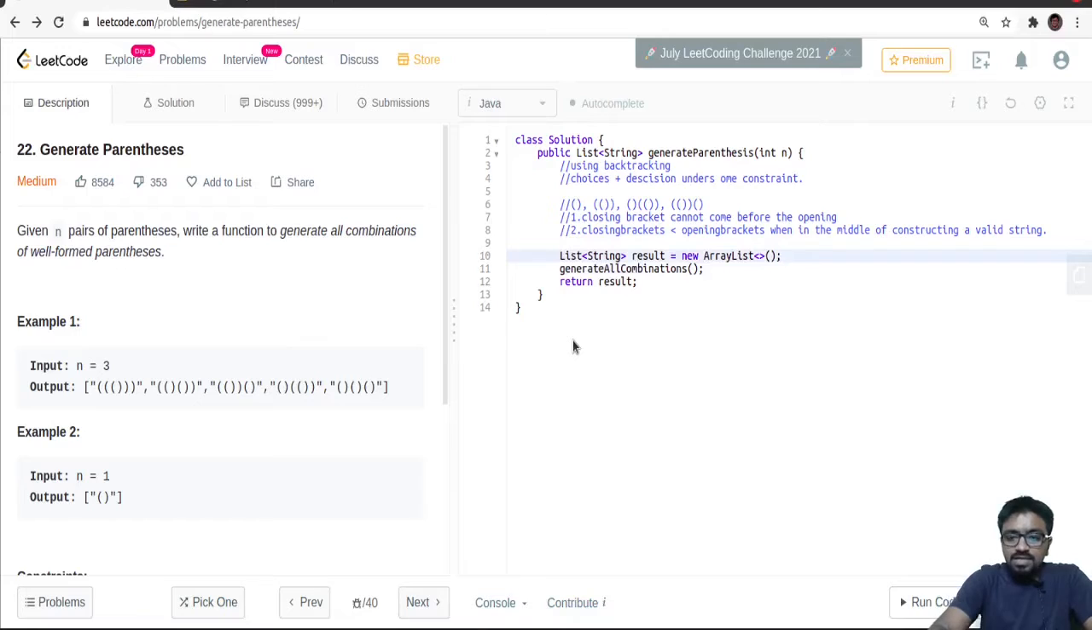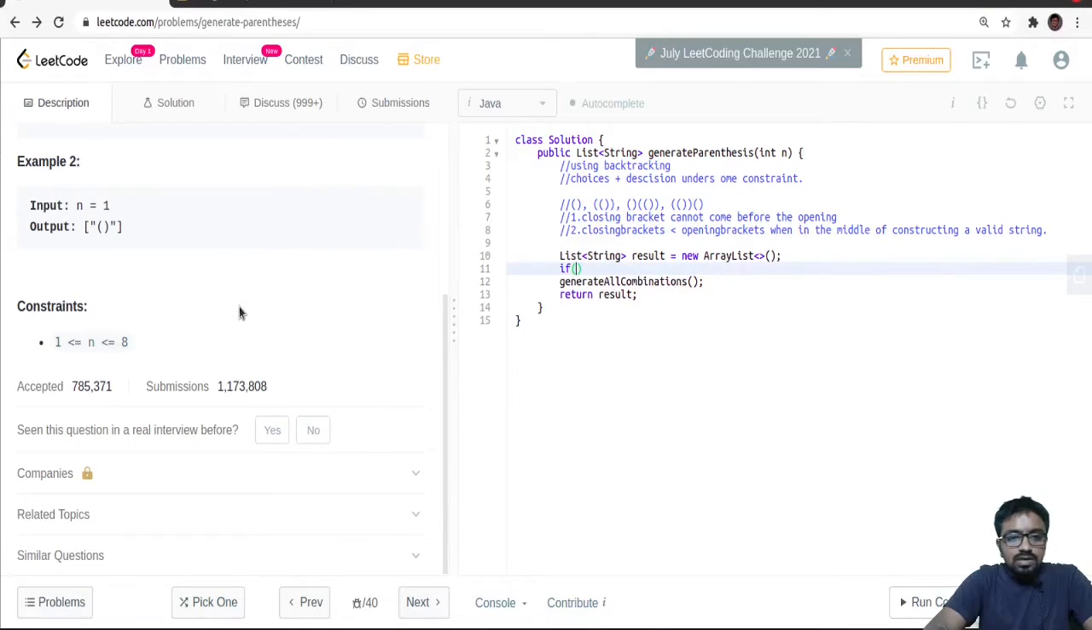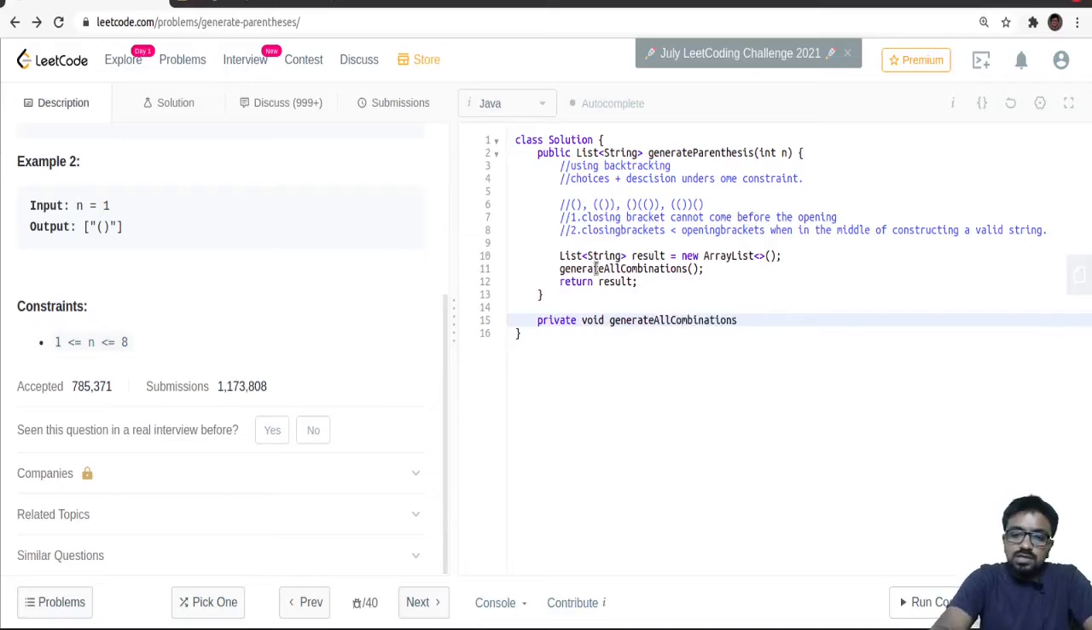We can put a sanity check over here, like if n is equal to 0, then we can return the empty ArrayList. But yeah, we need not put it because they have given us a constraint saying that n will be greater than or equal to 1 and less than or equal to 8. So yeah, we can avoid this for this problem. Now let's construct the method generate all combinations, and in this we will be expecting the result list.